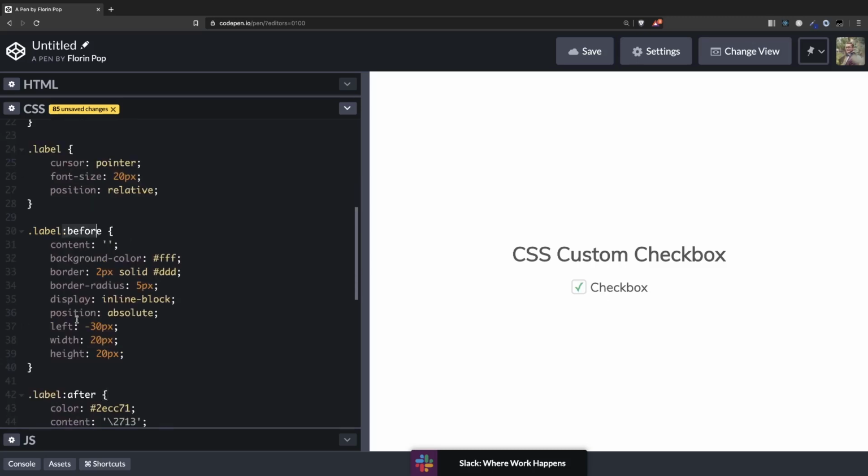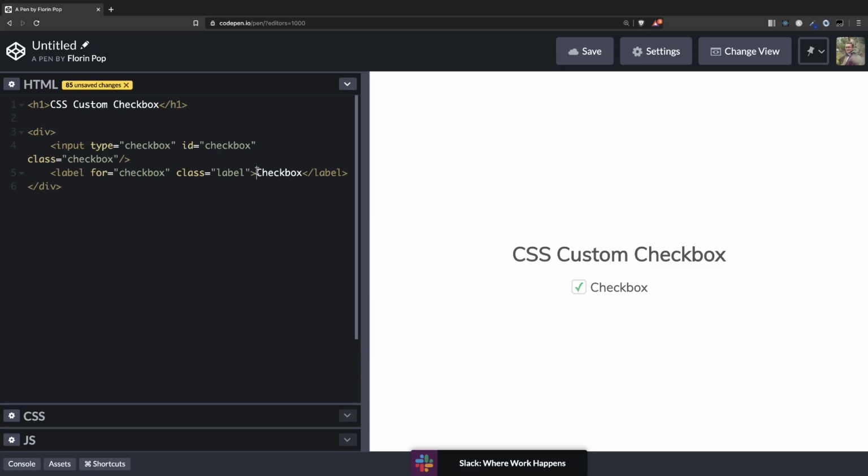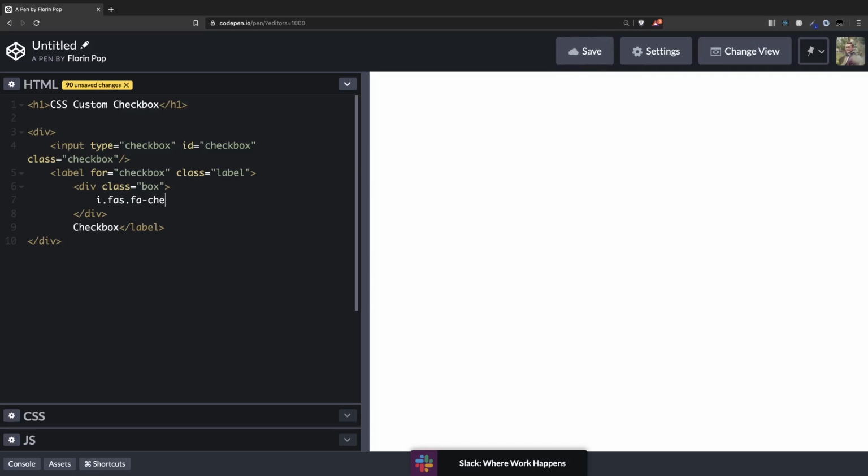We used the before and after pseudo elements to create the box and the check. But you can have what kind of tag elements you want inside the label and you can target them. So you can create the box and the checkbox inside the label directly. Something like, I don't know, maybe you'll have a div here with the class of box, and inside it you might have an icon with a class of, I don't know, font awesome with a FA check or something like that. So this will be like our before selector, and this will be like our after selector.